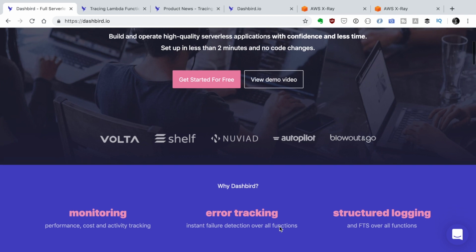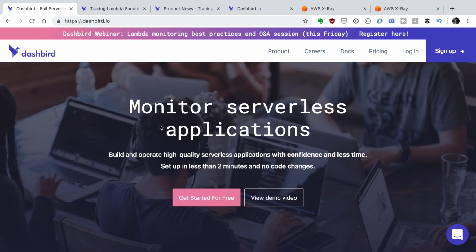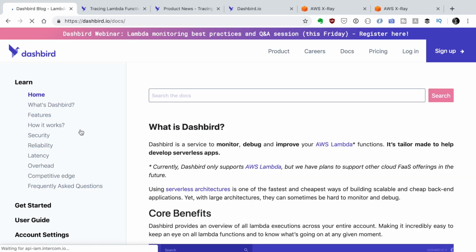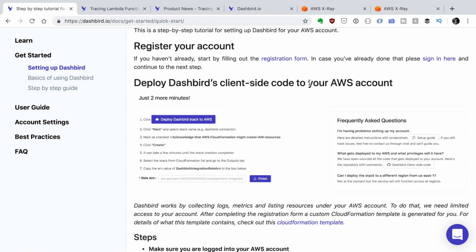So let's check what is Dashbird. Dashbird is a monitoring tool. It provides monitoring, error tracking, and structured logging. With Dashbird, you really don't need to do much to instrument your code. So if you go to docs, get started, setting up Dashbird, basically you need to create an account and then you need to run an AWS CloudFormation stack into your account, and that will create a role and give permissions to Dashbird to instrument your code automatically. So in general, you don't need to touch your code in order to use Dashbird.